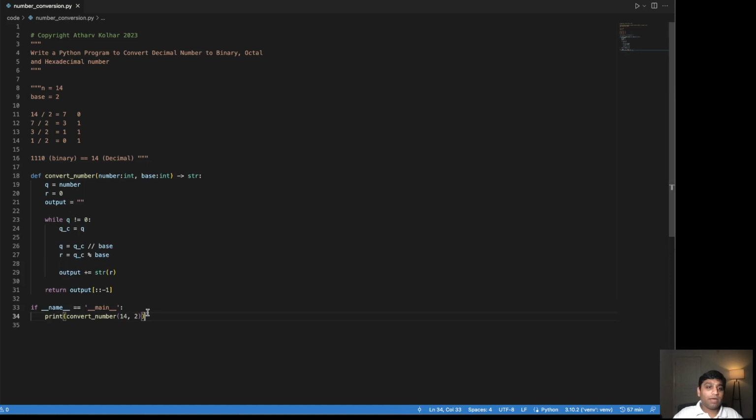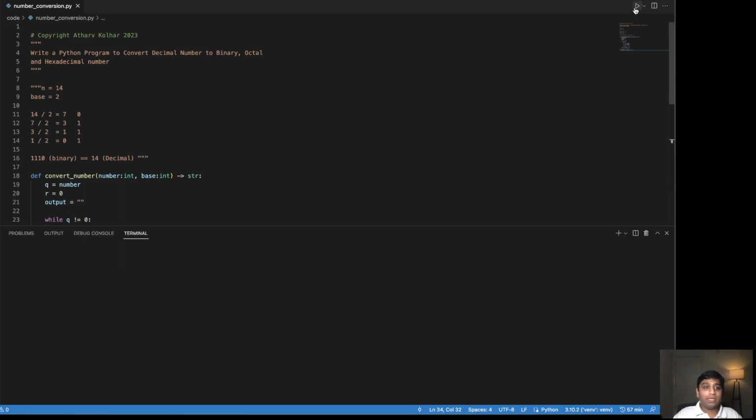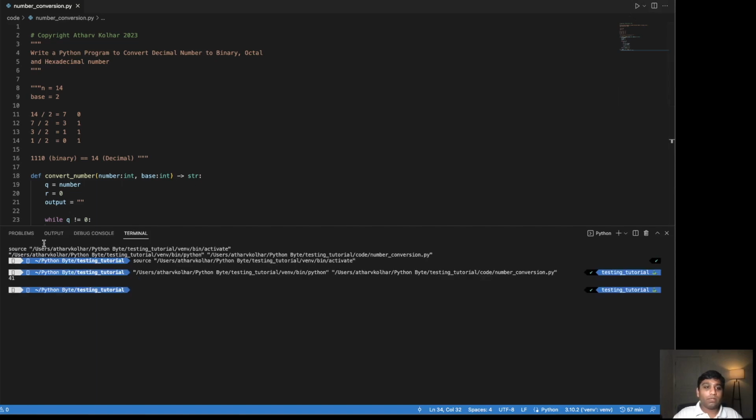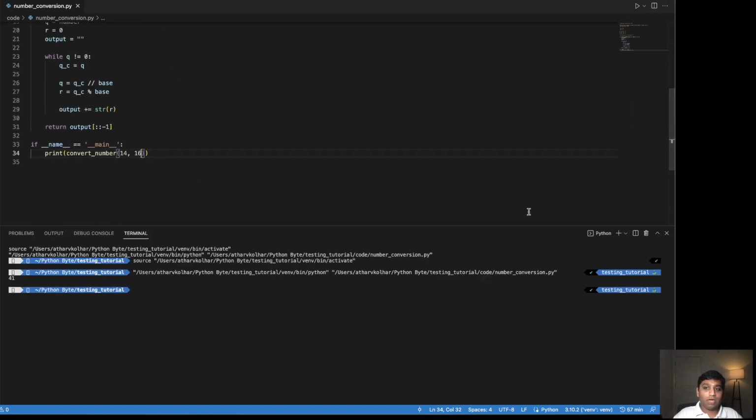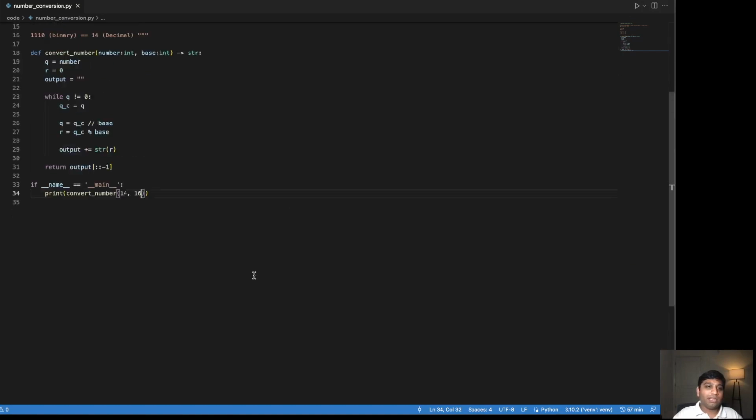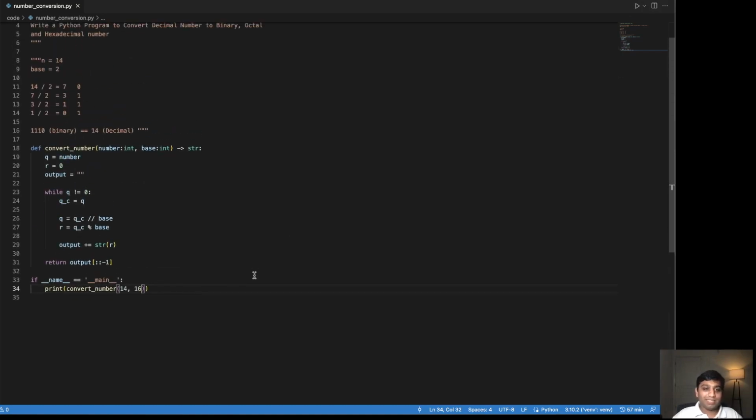So now we have created our function, but there is one little loophole or incompleteness in this function. If we use the base as 16, it will give us output as 41, and that is not what we are looking for, because we know that 14 in hexadecimal, that is when base is 16, is E. So we need to create a map in our convert number function for hexadecimal, because hexadecimal has some extra characters.